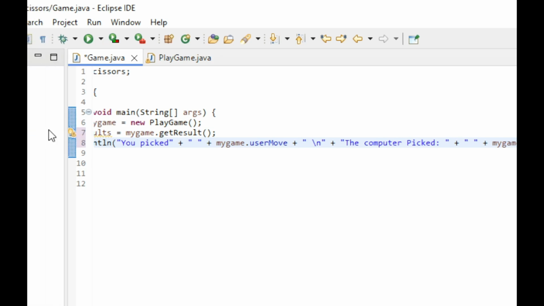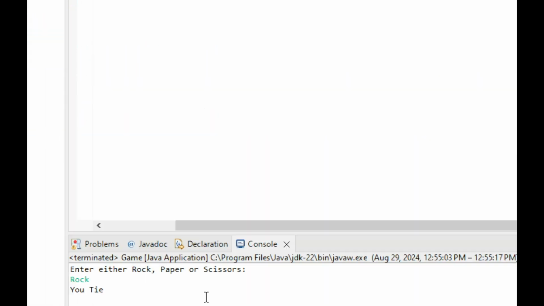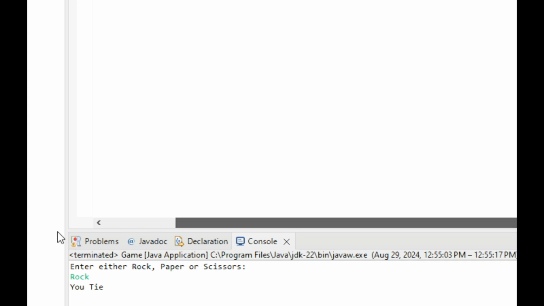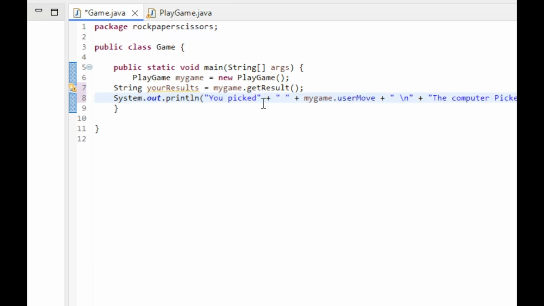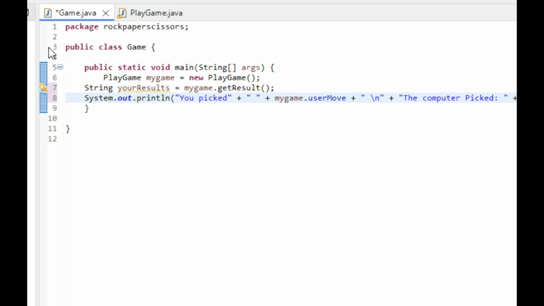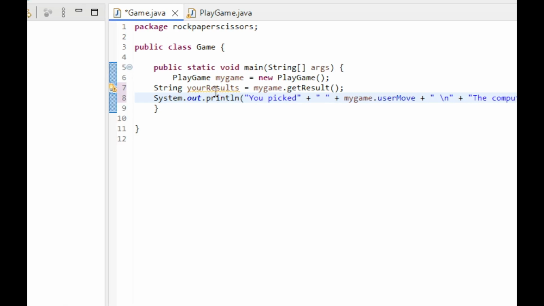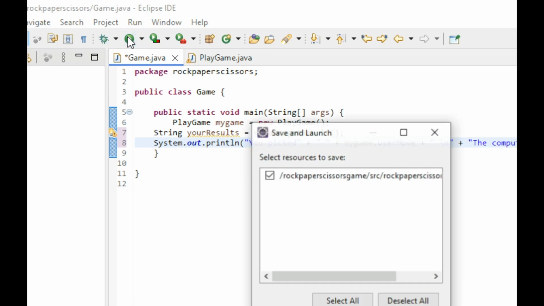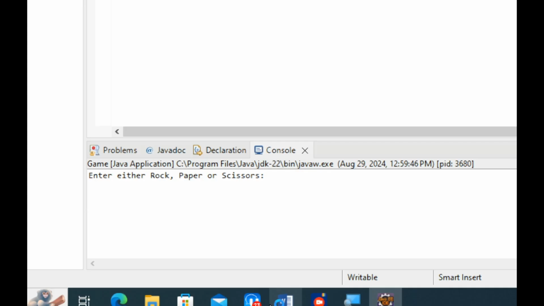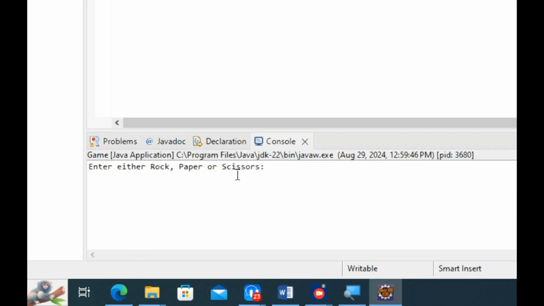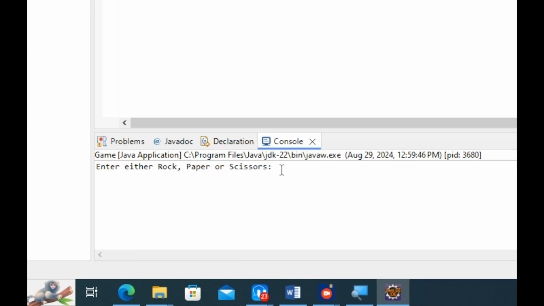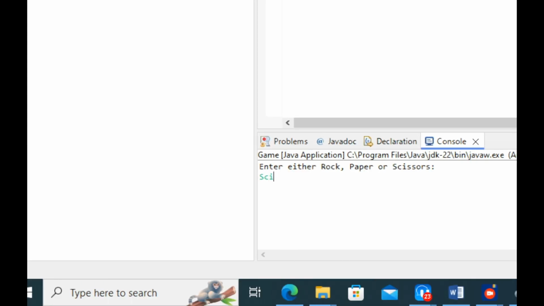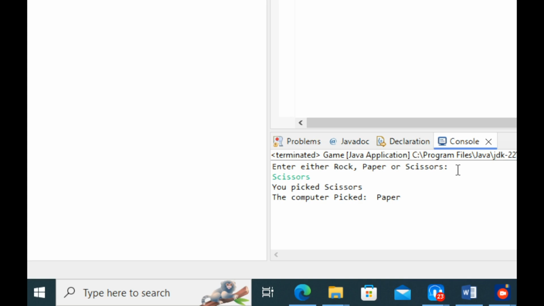All right, guys. This is our program. I want you to just see what is happening here. Let me just drag this way, so you can see here. So let's run this. We are running the main. So enter either rock, paper, or scissors. Let me enter scissors this time. So you picked scissors, the computer picked paper.